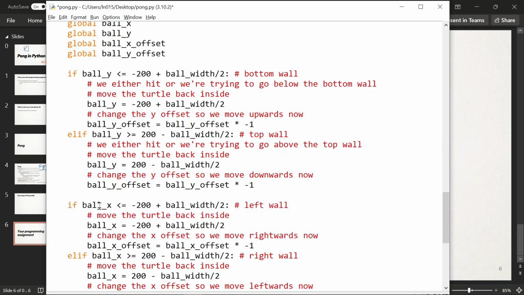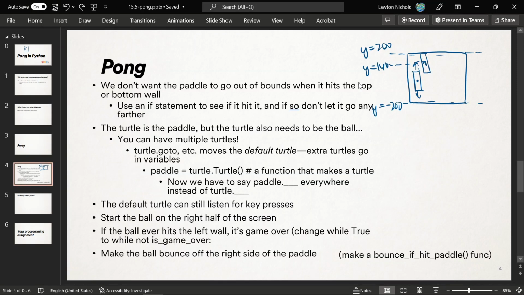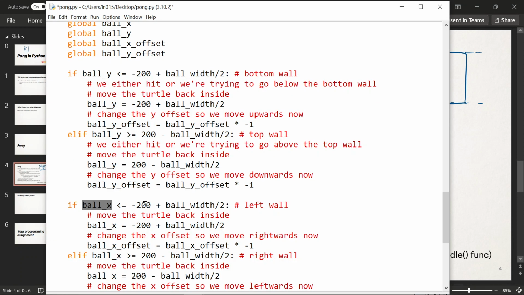And remember what this means, right? It's all about the ball's x variable. If the ball's x variable gets a little too small, that means it's way over here. It's trying to go past the left edge. Yeah, its center is trying to go past the left edge, which is practically negative 200. X equals negative 200, plus the width of the ball over 2, because it's always relative to the center of the ball.